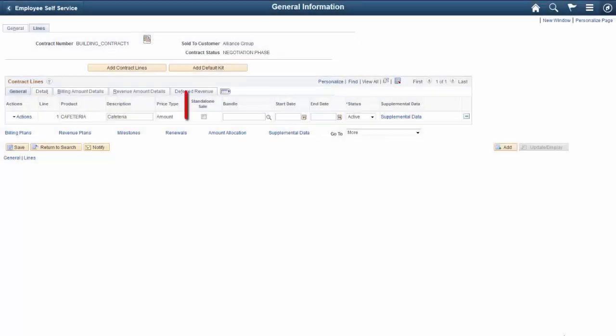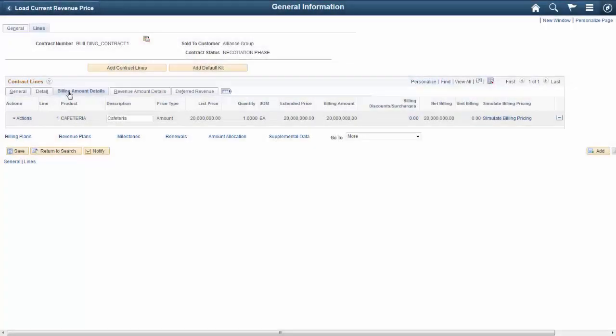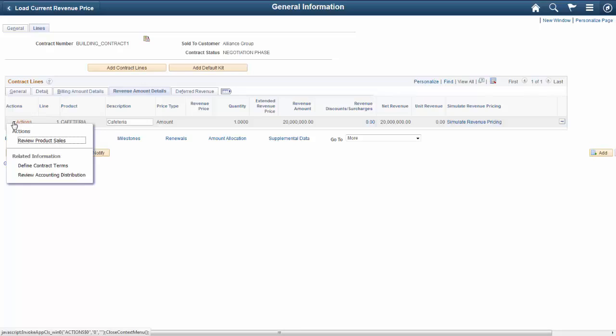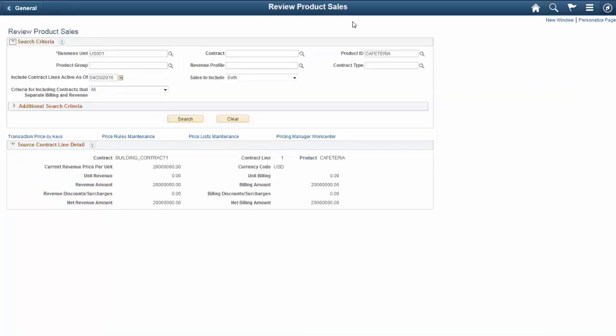On the Contract Lines page, a Standalone Sale checkbox designates a product as a standalone sale in the contract. The Billing Amount Details and Revenue Amount Details tabs have been modified to show unit billing and unit revenue, revenue and quantity for rate, and percent type lines. The Review Product Sales page is used to review product pricing details.